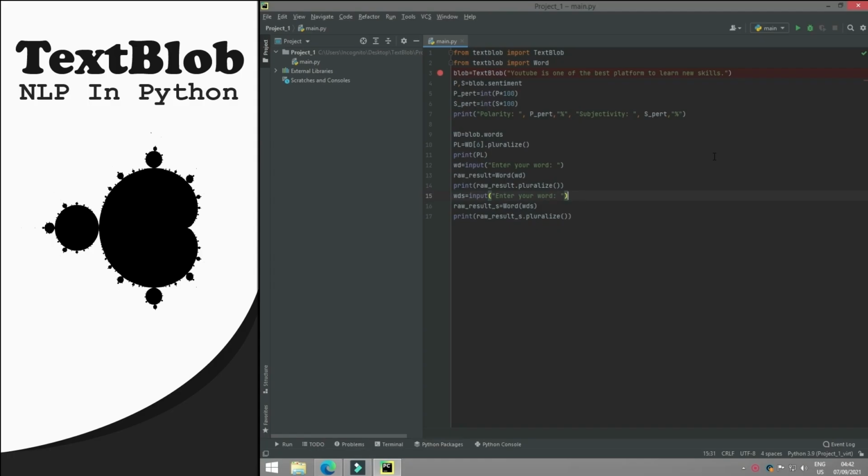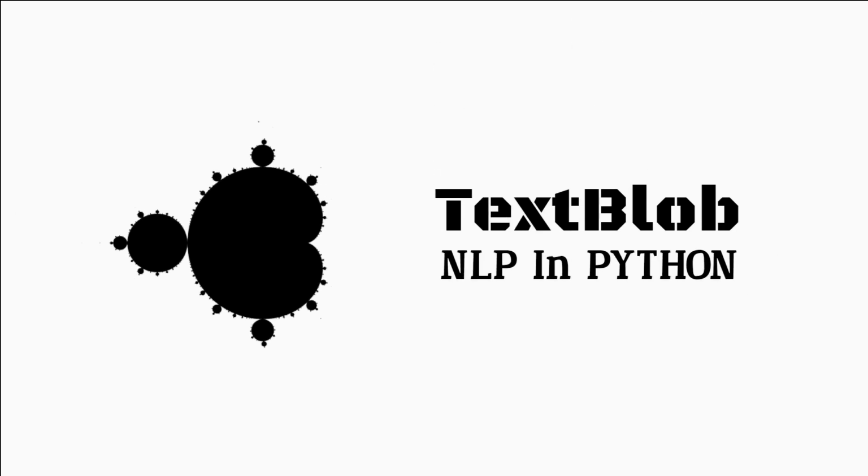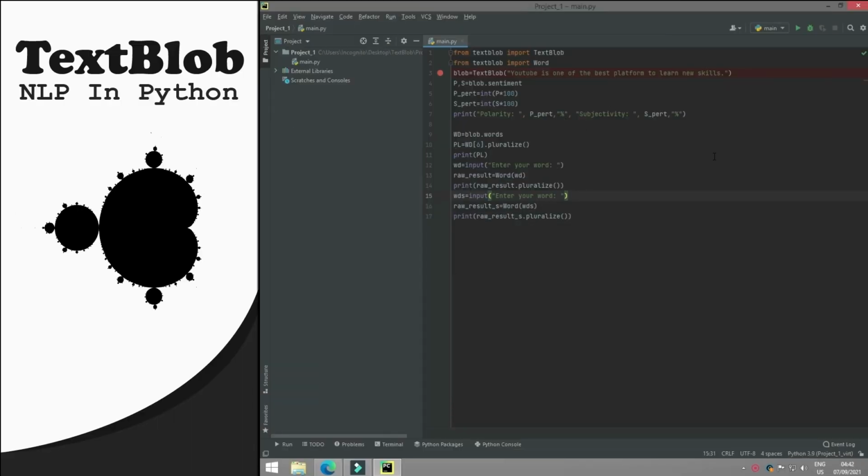We will see how lemmatization works in TextBlob. So let's begin the lecture. First of all, before I jump into coding, it is very important to understand what lemmatization is. And in order to understand what lemmatization is, you need to understand what a lemma is.